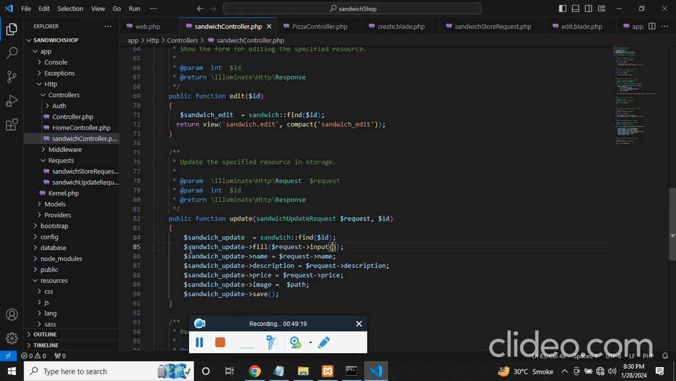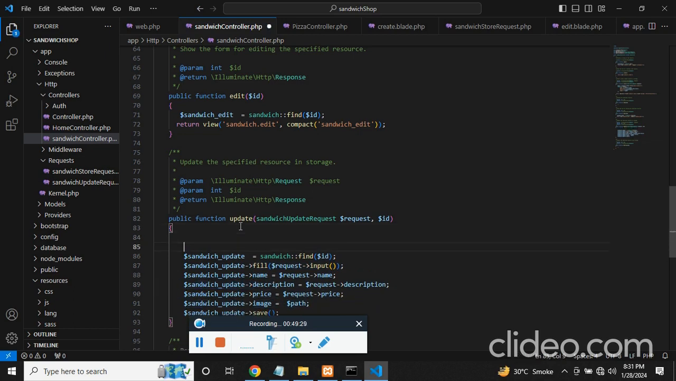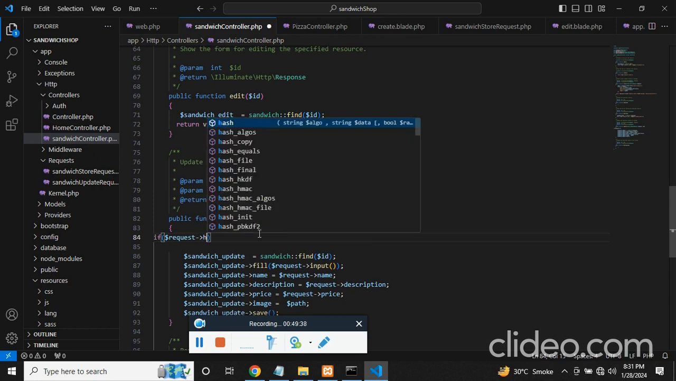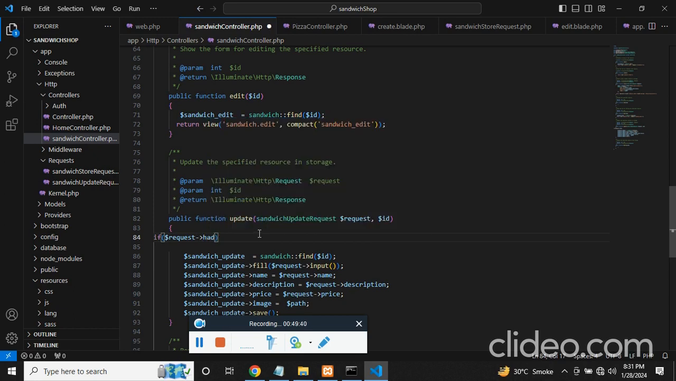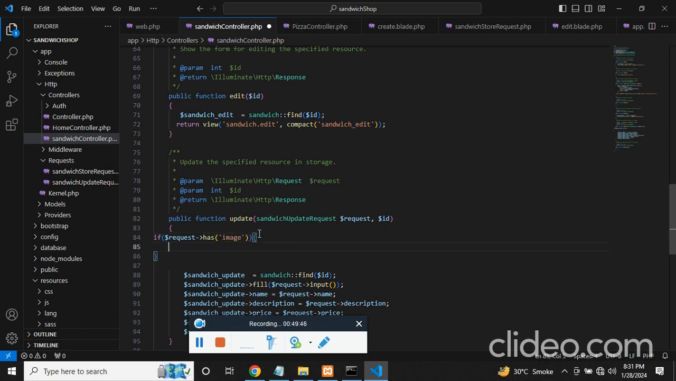So again we are saying that update the row with the input field values. These are the name attributes, and again we have a path. So here in this case there could be two situations. If the request has image, else if the request does not have image.